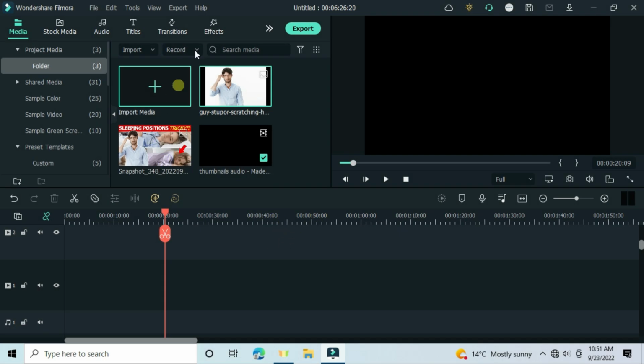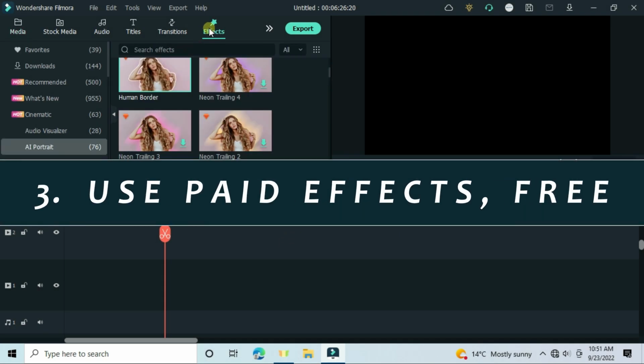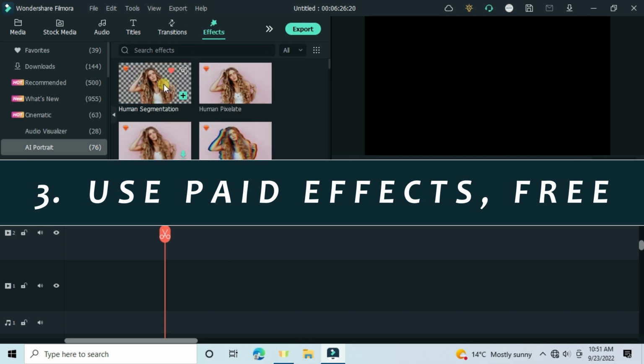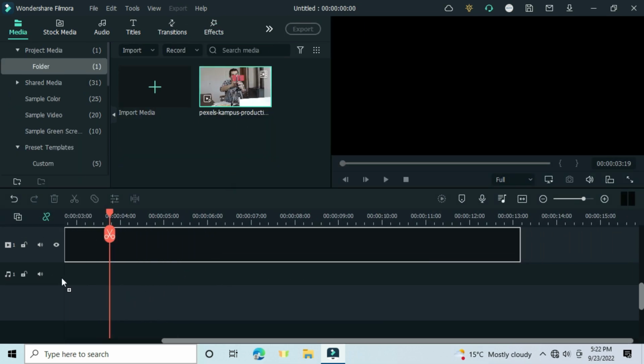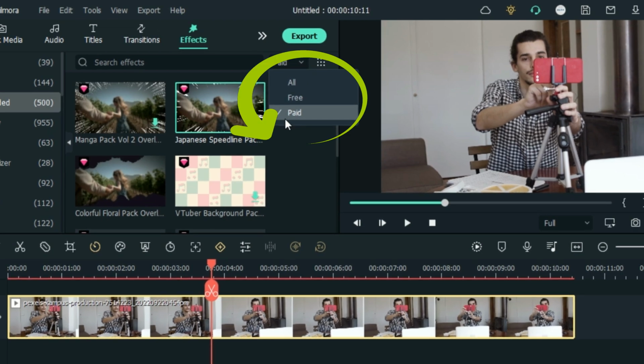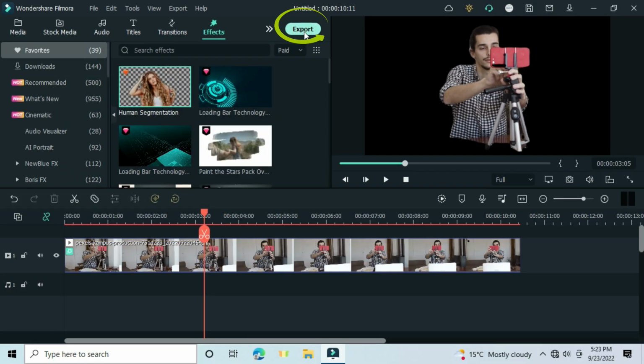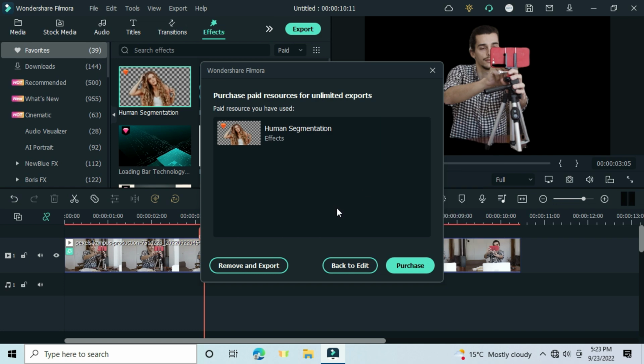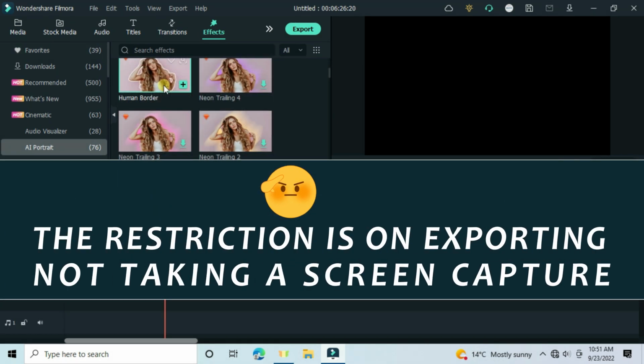As we are going down with the list, we are now on number 3, and that is saying use the paid effects for free? Yes, for free. When using the Filmora paid effects, and you don't have a paid subscription, Filmora won't export them. So the restriction is on exporting, not on capturing a screenshot.